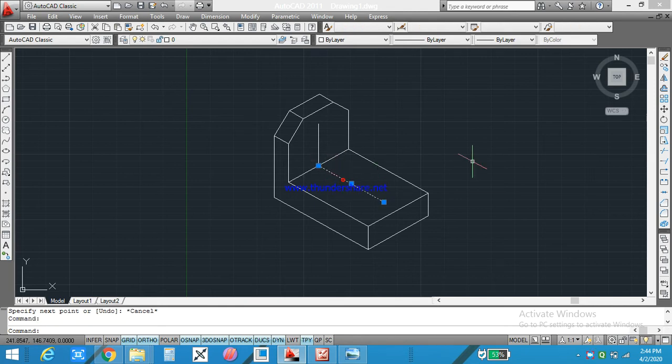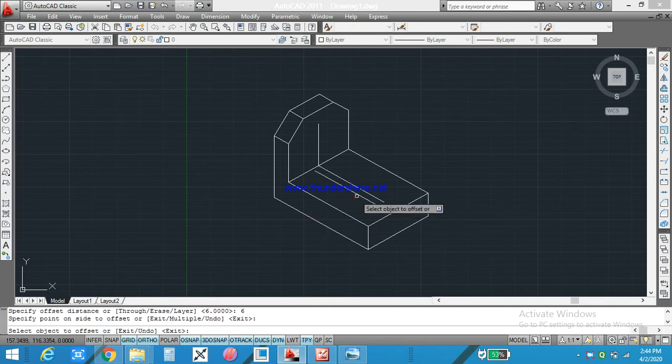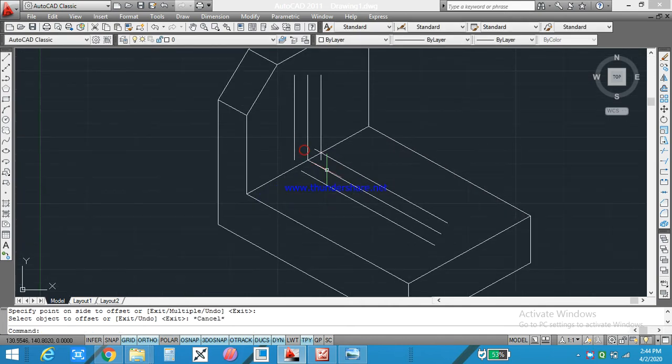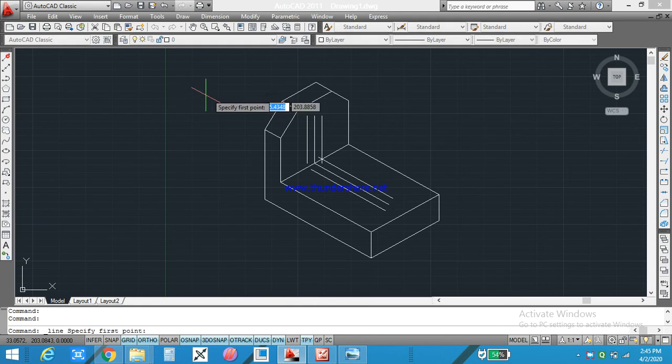Now select the line, offset distance is 6, and to this side, to this side, to this side. Now this side to this side. Now you can see that the offset is not clearly in a linear direction, as we are also in orthographic projection. It will be at an inclined angle. So in some cases we have to extend the line, in some cases we have to trim the line.